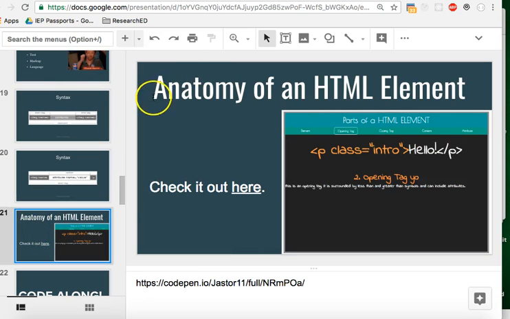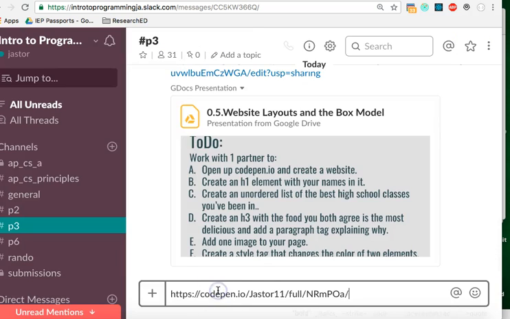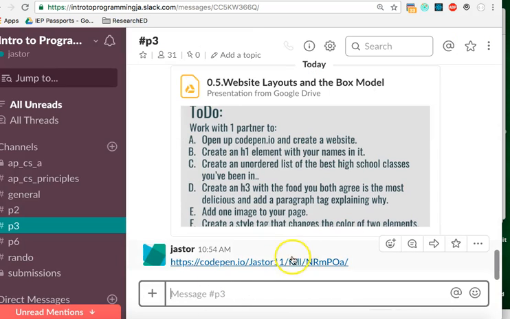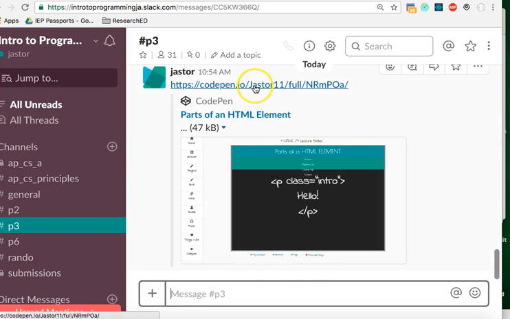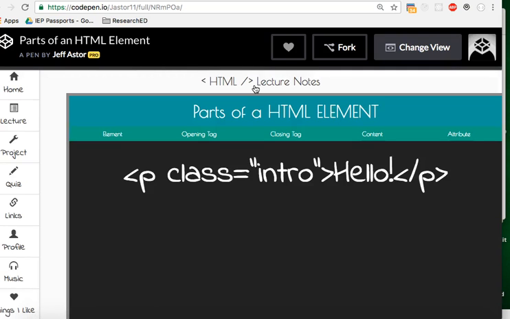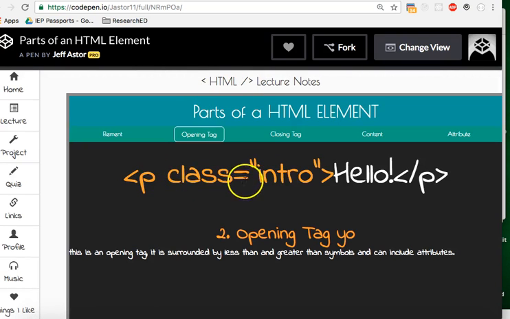I've created this little anatomy of an HTML element here. There's a link that I'm going to put in our Slack channel. So in the Slack channel, I'm adding this link in here. Pop this link open. It's another CodePen page. I want you to take a look at this CodePen page that I actually copied from somebody else and styled it a little more to my liking.